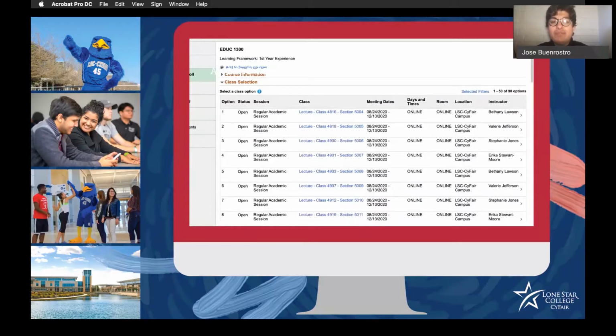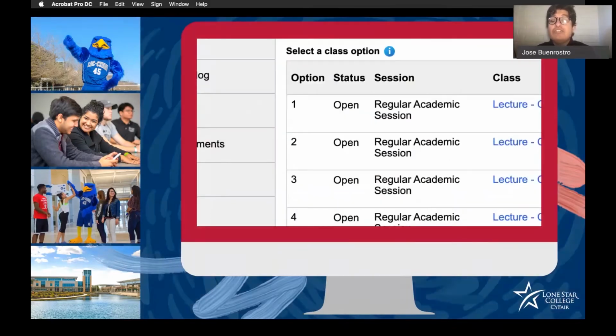And I'm going to be taking a deeper look to see which class is best for me. So first thing you can see is the number of options, so this just means that this is number 1 out of 90. So that's fine. The second thing is important because it says the status. If the status is open, that means you can register for the class. If the status says closed, you cannot get the class.